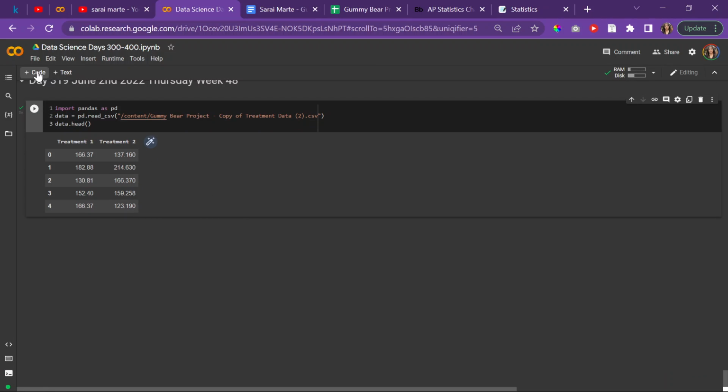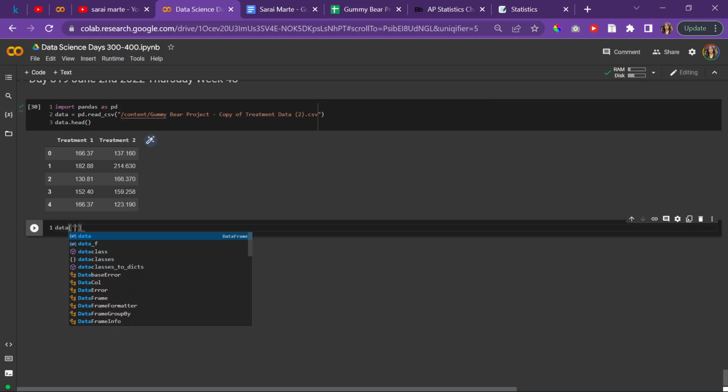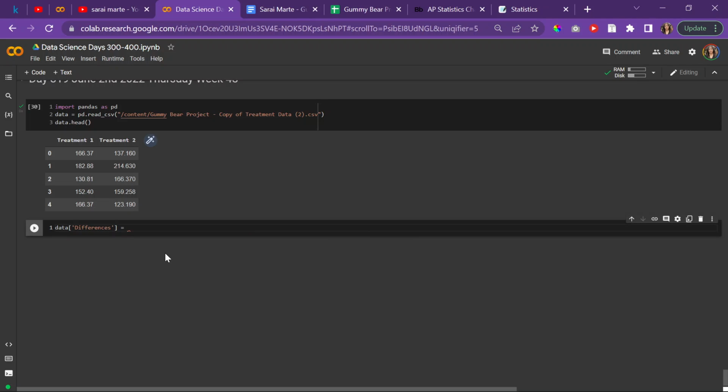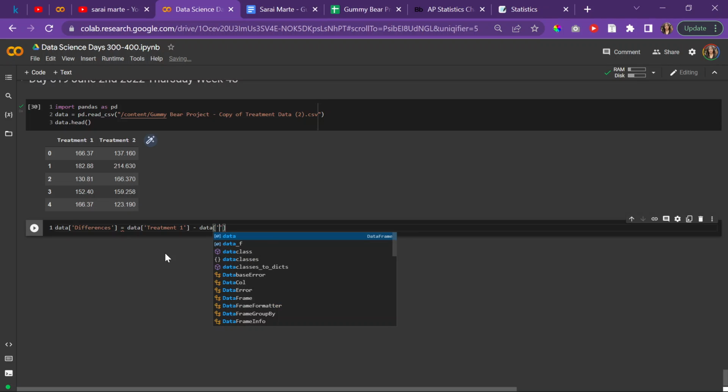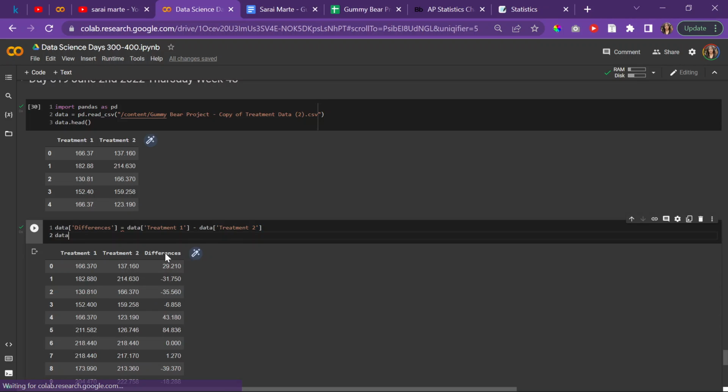Now it's in order. Now what I'm going to do, I'm going to try to do this. Hold on, let me think. How can I do this? I want to take the difference of everything. So I'll take the differences, right? I'll set that equal to, ew, why is it capital? So I'll make a new column in data called differences and set that equal to, I don't know, if I were to just do treatment 1 minus treatment 2, I don't think that works. I don't think it iterates over. It's probably not gonna work. I think I'm gonna have to do for loops.